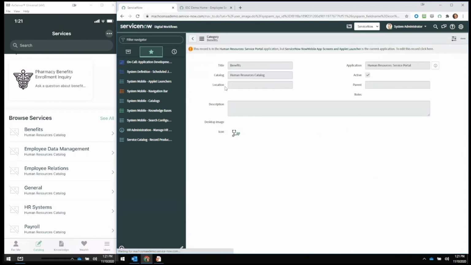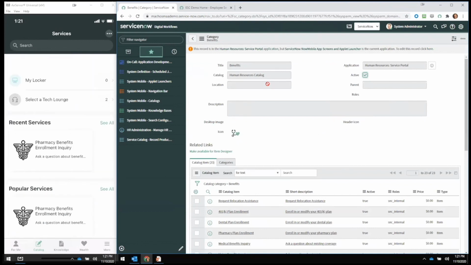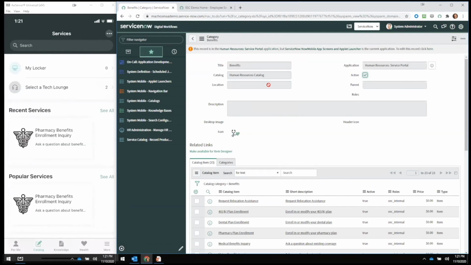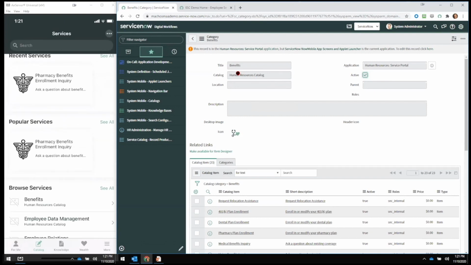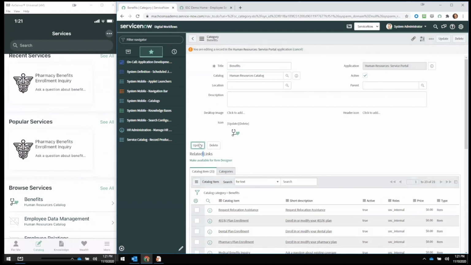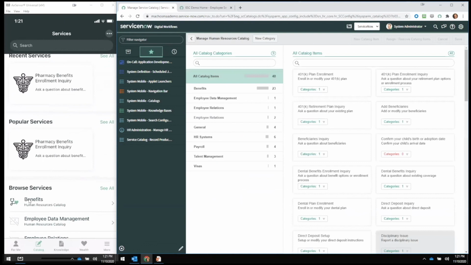Now, obviously, you'd want to do this for all of your categories. I'm just going to do it for this one right now. And obviously, that's one thing that might take a little bit more time if you have corporate standards for images and those sorts of things, unless you have a corporate library ready to go. Oops, I got to update that. And then that'll show up. So now I have my benefits icon showing up, right?